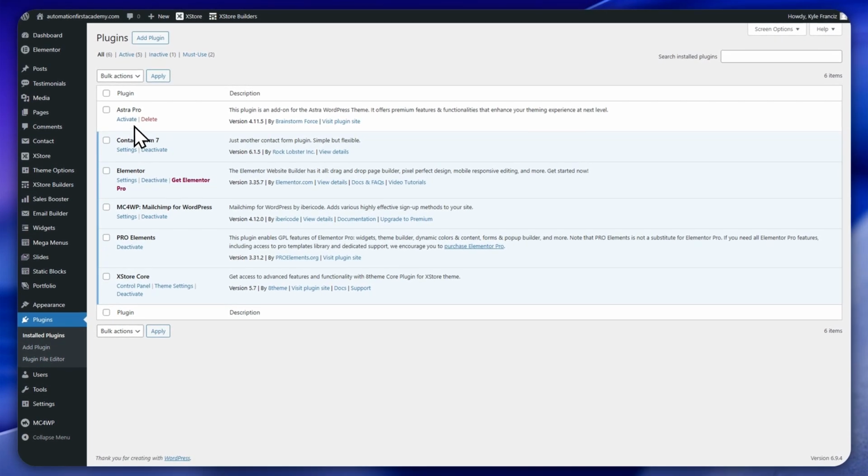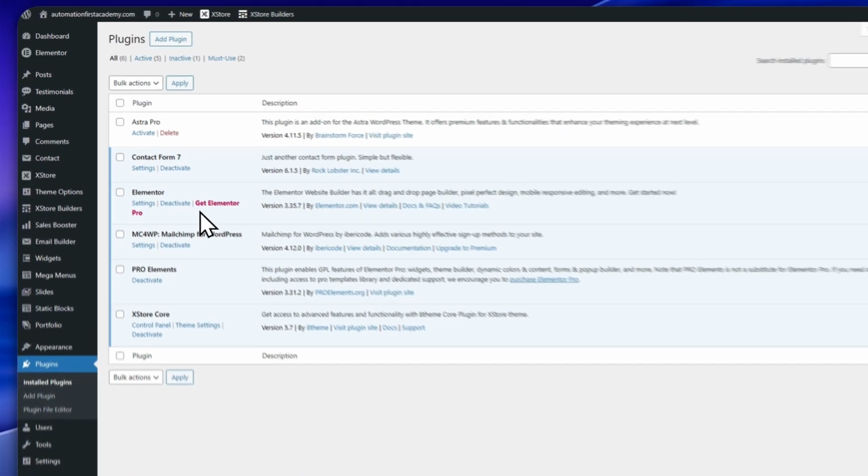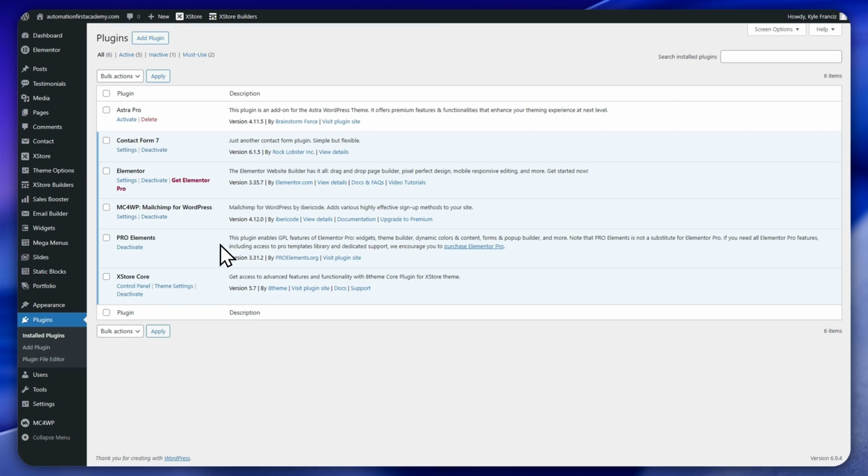And just to check that I have the necessary plugins in here, make sure that you have the Xstore core activated, as you can see right here. And then we have the Pro elements, which is necessary for Elementor. And then Elementor itself right here, and then MailChimp and more. And then next is that we need WooCommerce integration in here since we are setting up a shop.